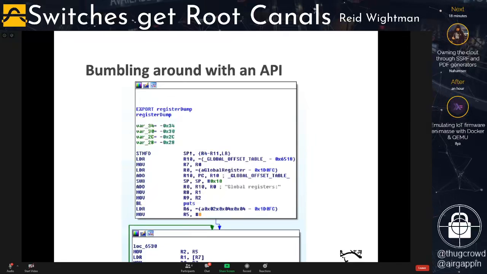One of the useful functions is this function called register dump. And register dump, when we start looking through it, looks like it reads out all of the configuration registers from the switch fabric and prints them out to standard out. So that's cool. Now we need to figure out how to actually use this register dump thing.